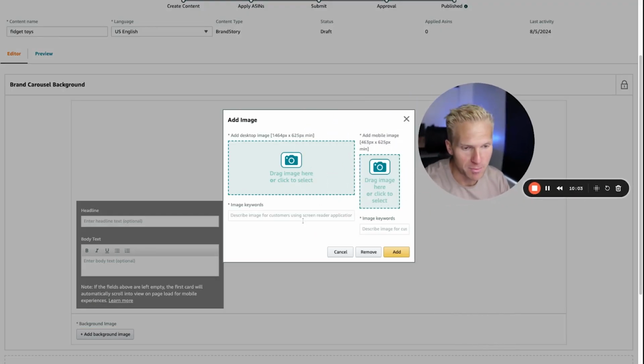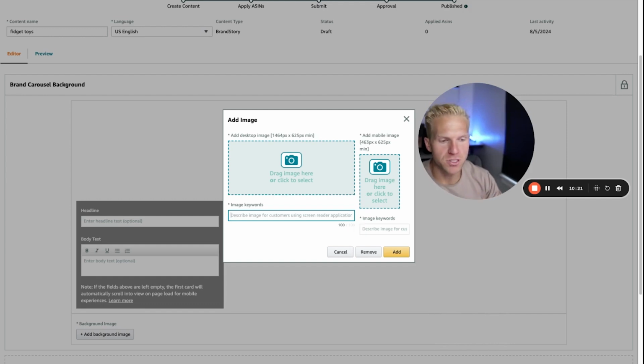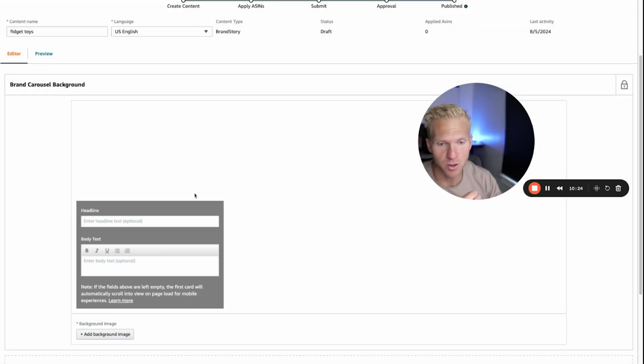Okay. So with that being said, describe image for customers using screen reader application. Right here, this is where you put in your backend search terms. This is where you put in your keywords, the best ways to explain your product, and this will help you get indexed even more for your product listing. This is what matters right here as far as keywords and SEO goes. This headline and this body text will not change your ranking of your product listing or how many words are available for people to find it with, as much as the backend SEO search term. Does that make sense?